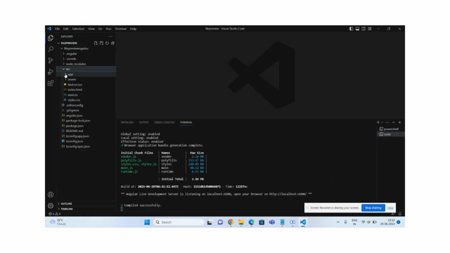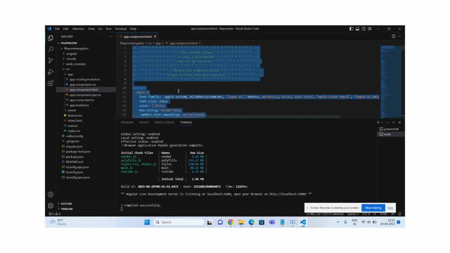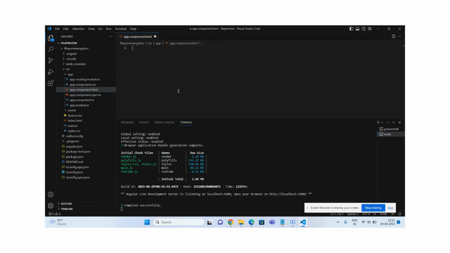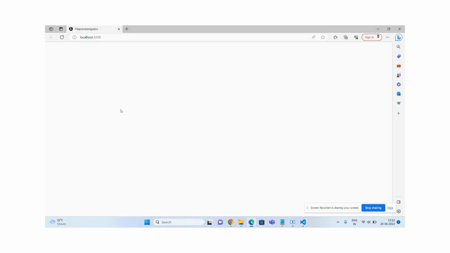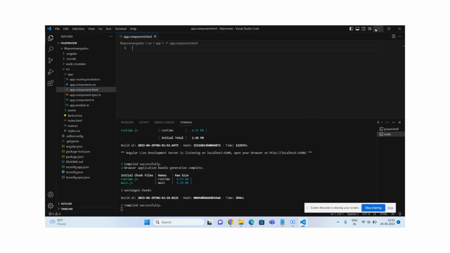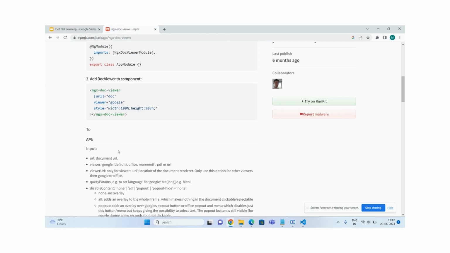So I will clear everything. For the demo purpose I'm not going to create a specific component. I will just use whatever component we have. Now you can check here, everything looks clean. So we'll go and do whatever steps there are. I will just use this ngx doc.